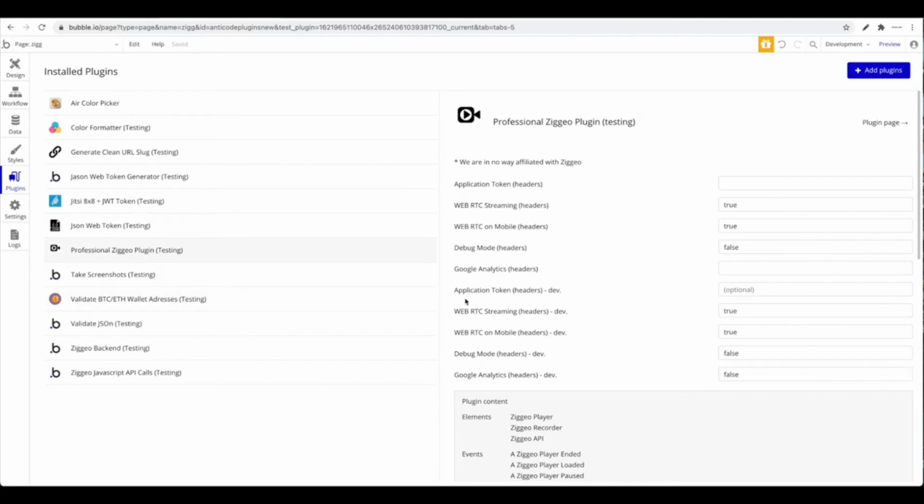For our application token, you will find that in your Ziggeo dashboard. It's not an API key, so it's not really secret or something like that. You can just enter that here, and this is very important. We have the WebRTC streaming, so you can set this to true or false. This basically says, should WebRTC streaming be enabled? What is WebRTC streaming? It's basically technology where video is recorded in the browser. You can read about it in the Ziggeo documentation or just test it out. I would recommend to put that on true.